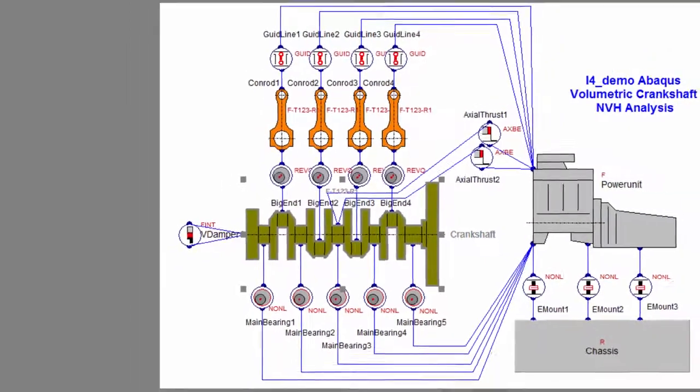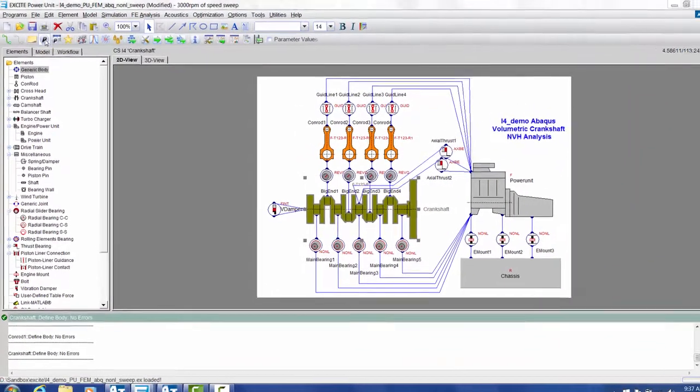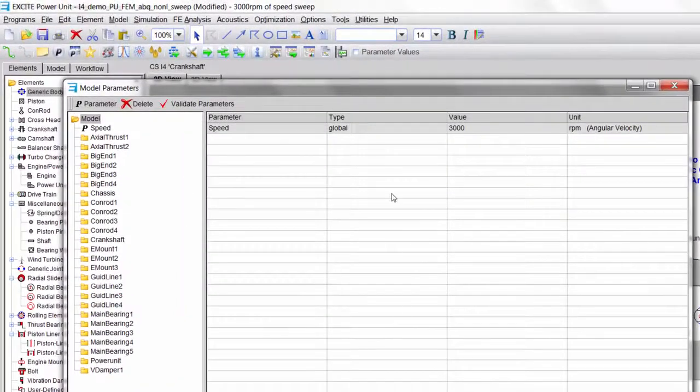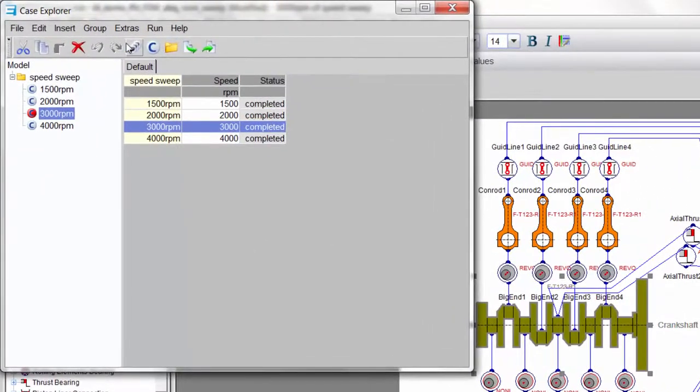It's very simple to parameterize and set up cases for simulation. We simply come to the parameter window, and we can add parameters, and then we can come to the Case Explorer, and we can specify the different speeds that we're going to run, as well as any other data that we would like to change.